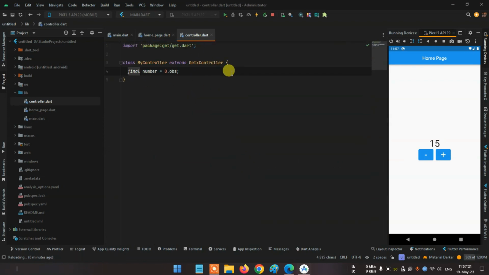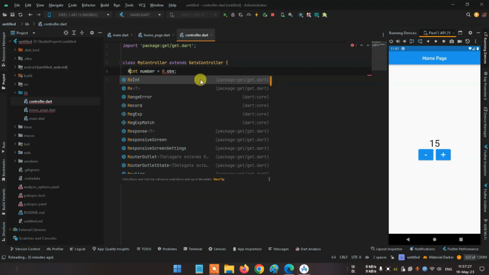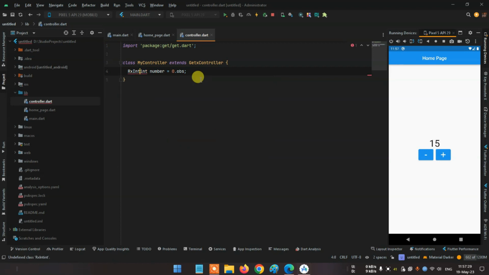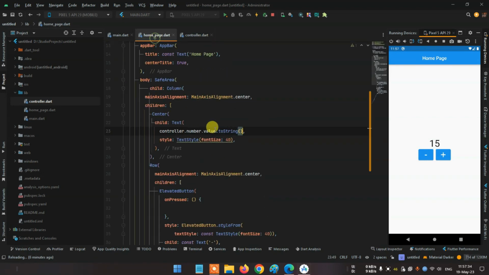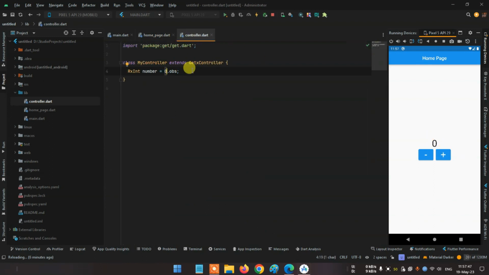So for the final, for GetX we have to use RxInt or RxString. Okay, so our main part is done. Now restart the app. See if our number is shown or not. See the 0. So if we put 10 here, so basically we call the value of MyController's number.